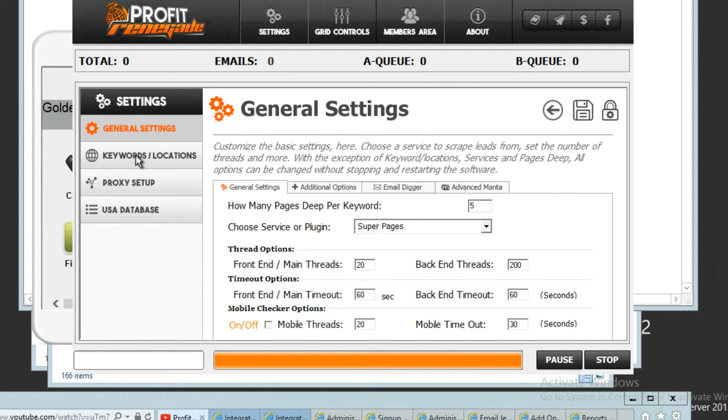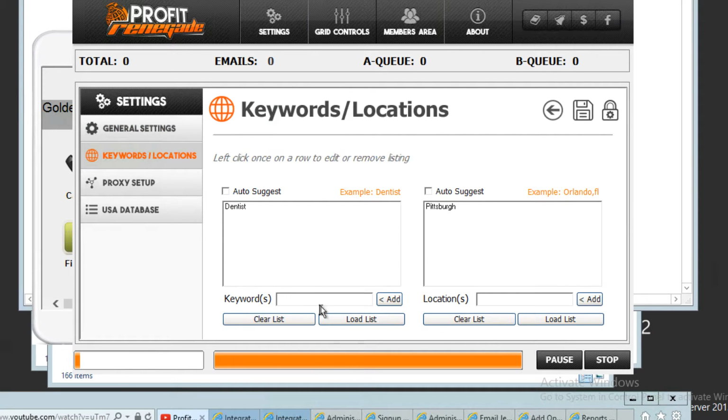And then we can go to first, keywords and locations. And then what we can do here is enter any keywords we want to. So say, for example, if I wanted to enter dentist, so I wanted to target local dentist businesses and get leads and then eventually sell my marketing services to them, I would just type that here and click add. You can see I did it already here as I've been already testing out the software.